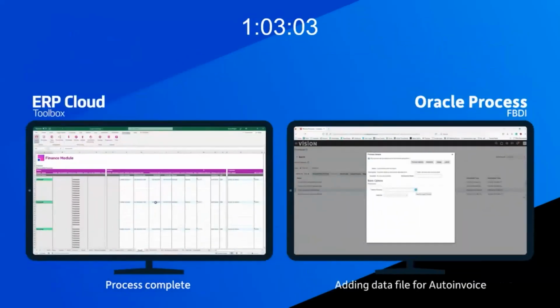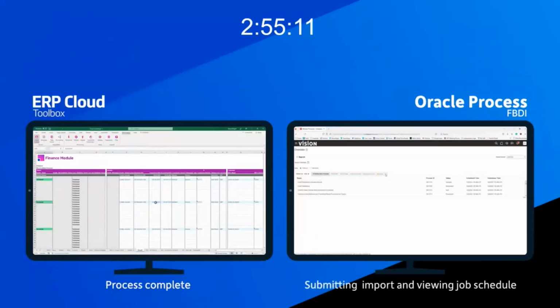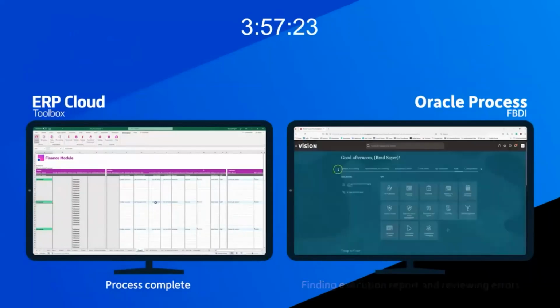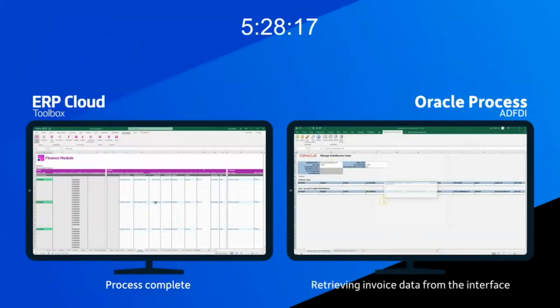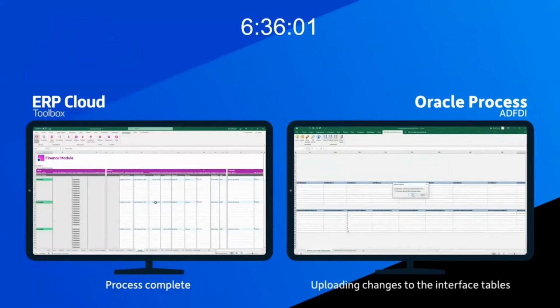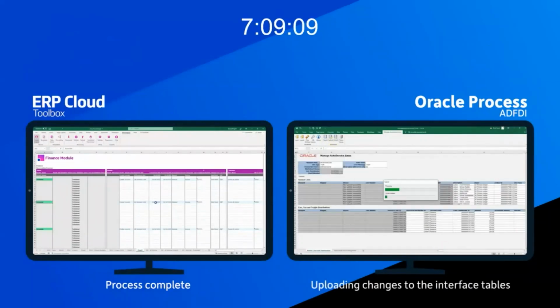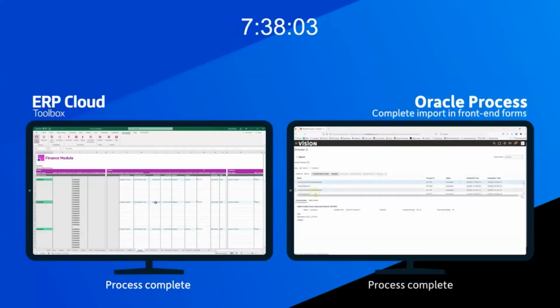So I'm going to speed up the rest of this process. It's really taking far too long. There's too many steps. And it's painful to have to review summary reports, execution reports, and then have to log in again with ADFDI. And then in ADFDI, we have to search for the different errors from the interface table, make the fixes to the errors, again with a lack of validation, and re-upload to the interface table. And all it takes us more than 7.5 minutes for the whole process. Not really something you'd be wanting to give your end users.